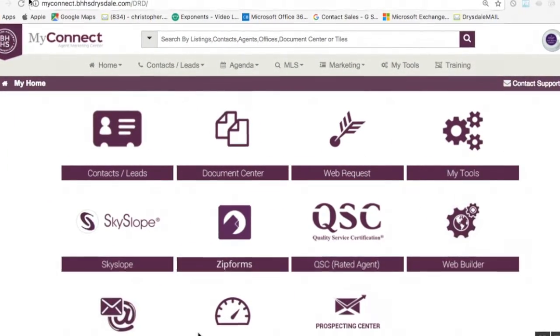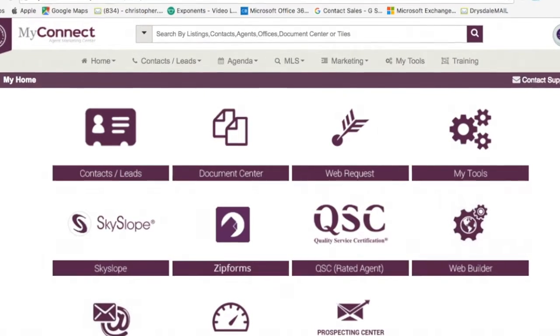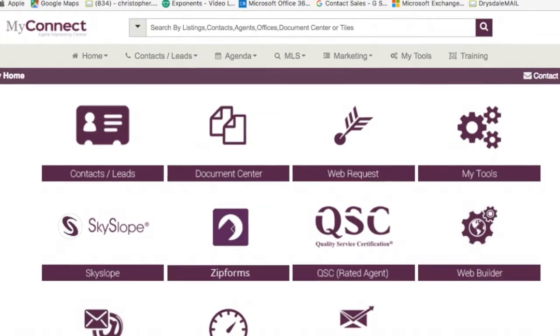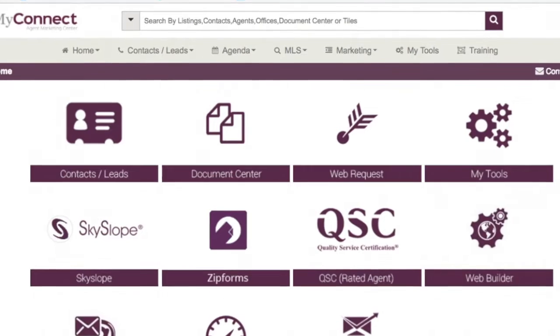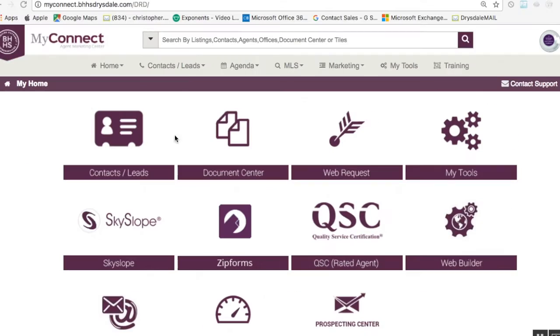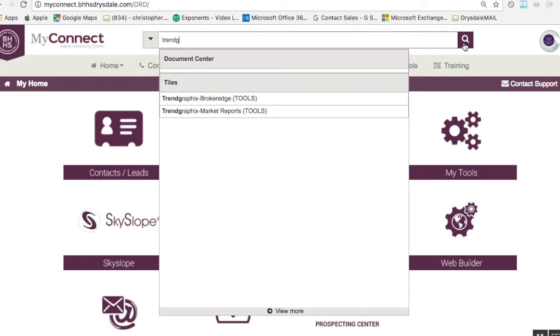Today, I'm going to show you how to create a trend graphics report, then take that report and add it to your website. First, you're going to open up Trend Graphics. You can do that from My Connect by typing in the search bar Trend and then choose Trend Graphics Market Reports.